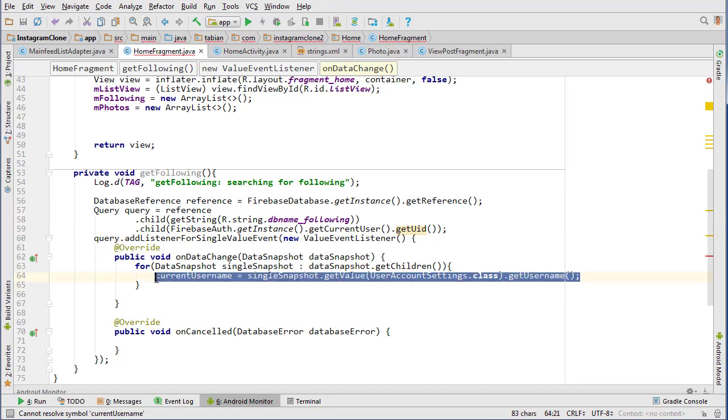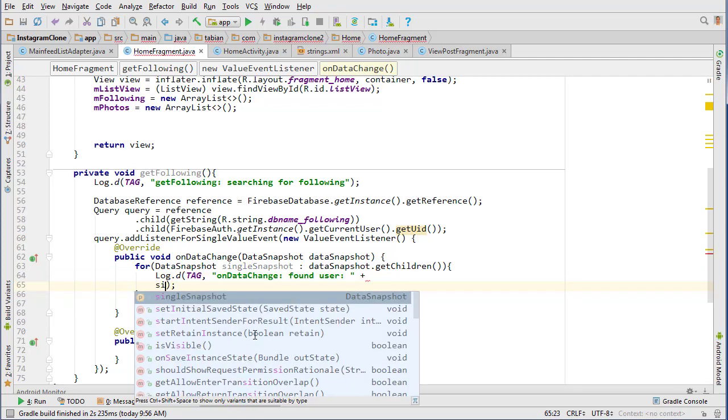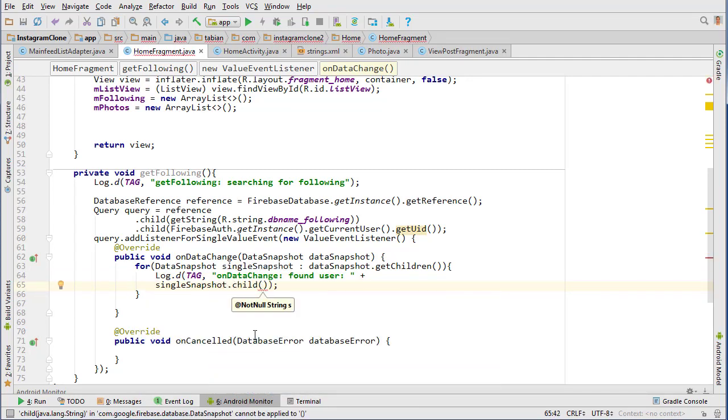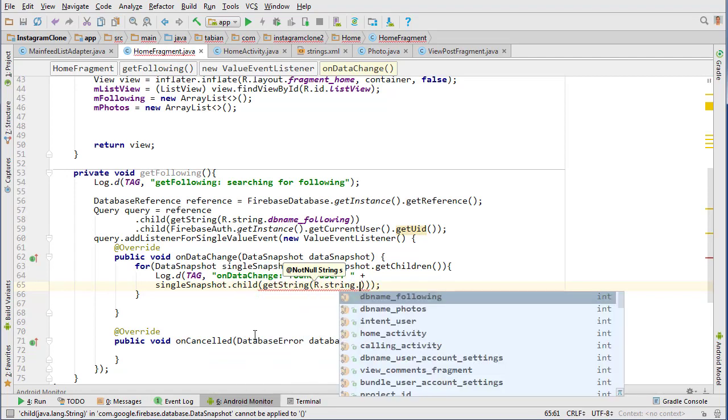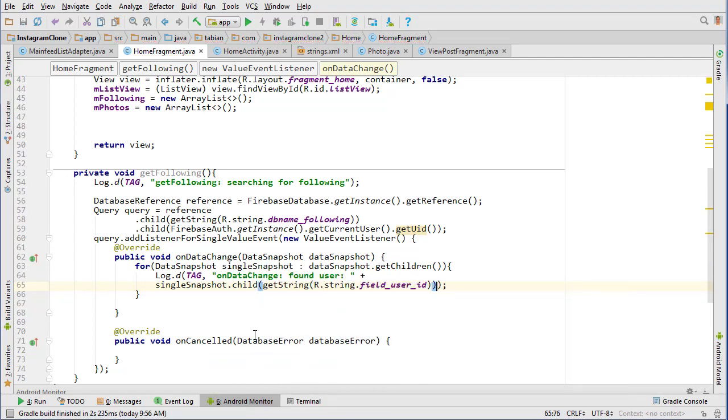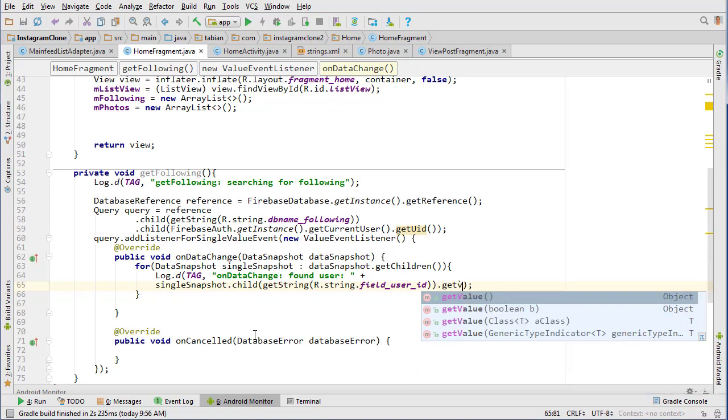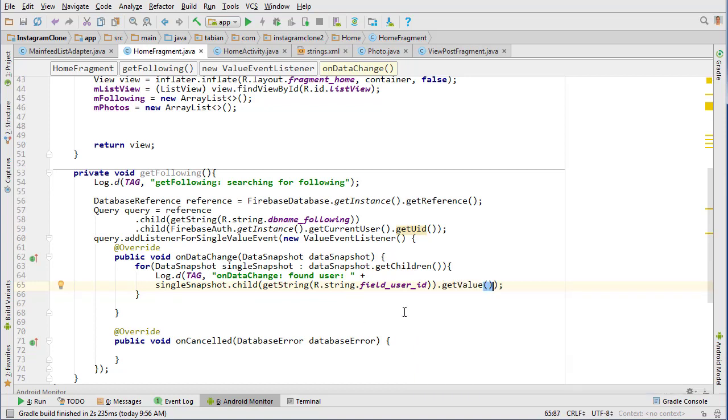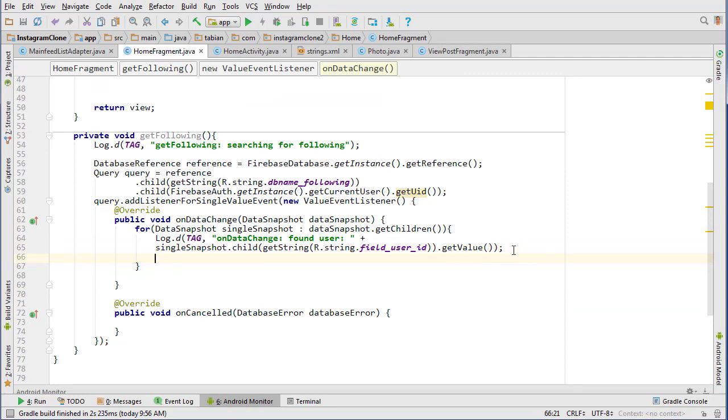We're going to log d and say "found user" again. Do single snapshot child, get string r.string dot field user ID, and get value. That will get the value. Yeah, that should do it.